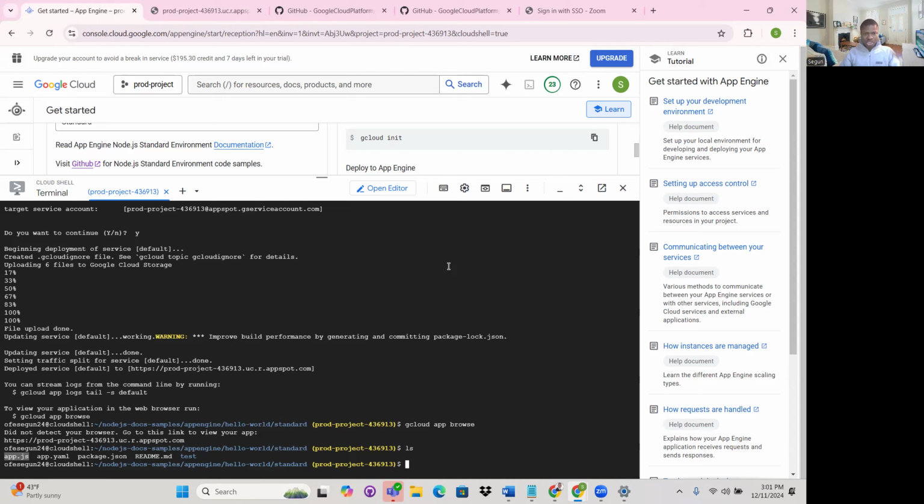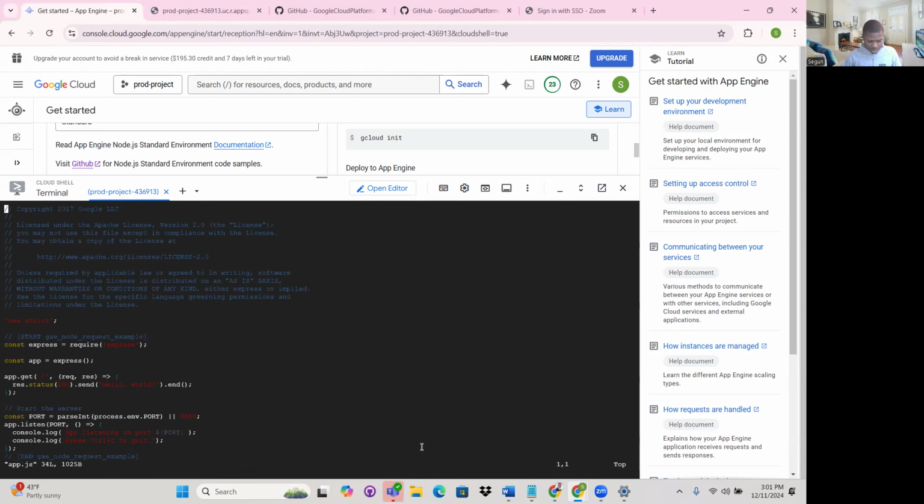So I'm going to change something and deploy the application again, but now I'm going to change the versioning to maybe version 2, right? So let me use vi to edit the app.js. I press I to insert. Then I'll come down here to hello world.